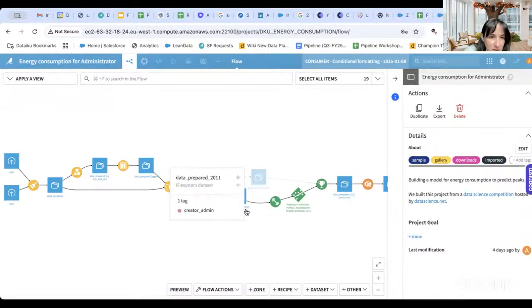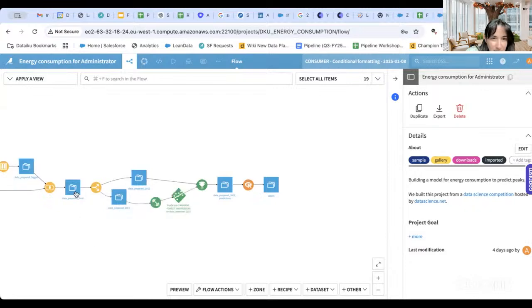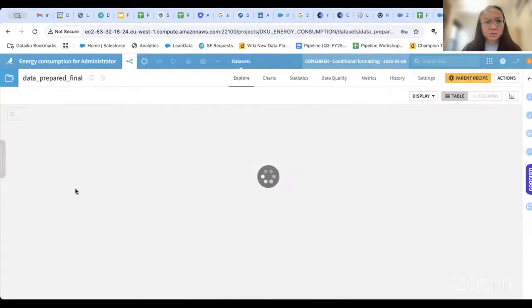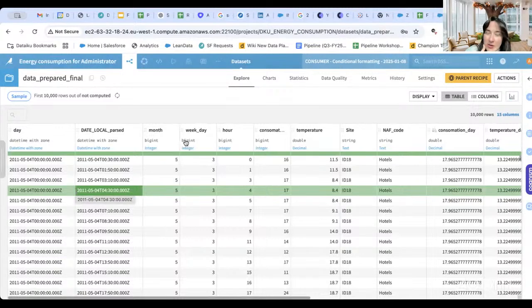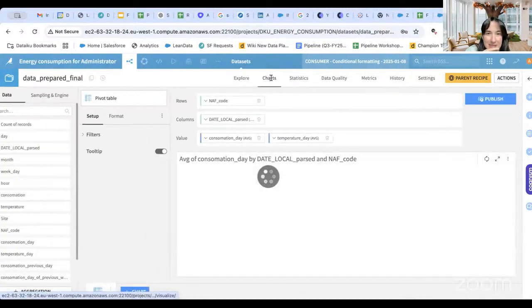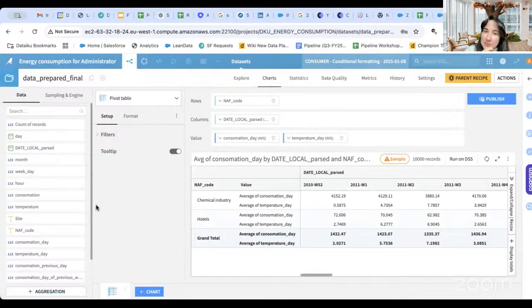And here we'll select the data prepared file. Can you see it? This one. Okay. All right, and we'll go to the chart tab, please. Here we have already prepared a pivot table. This pivot table shows you the consumption average per day and temperature average per day by date and by industry. You can take a look.